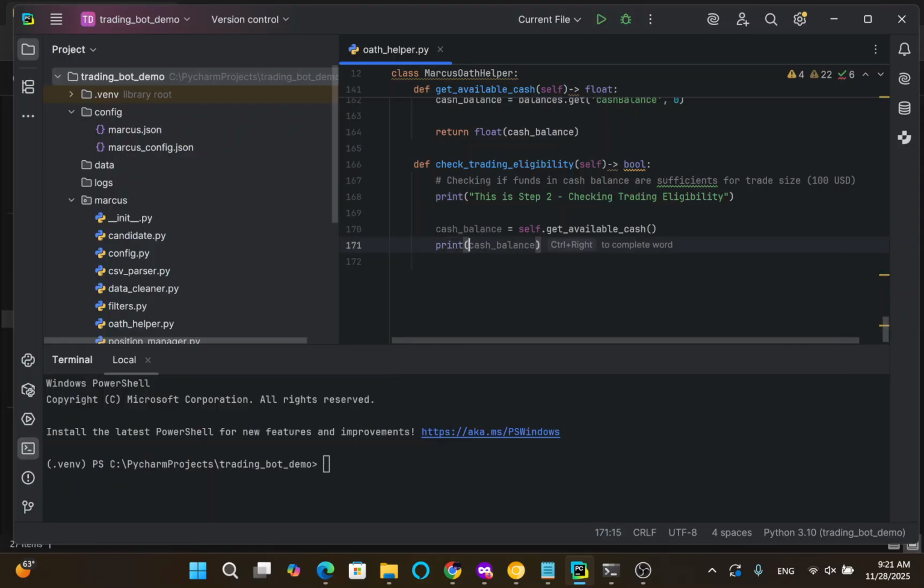Print string available cash amount, $, cash balance, and we want this to be displayed in 2 digits after decimal. So what this will do, this will display the cash balance with 2 decimal digits.